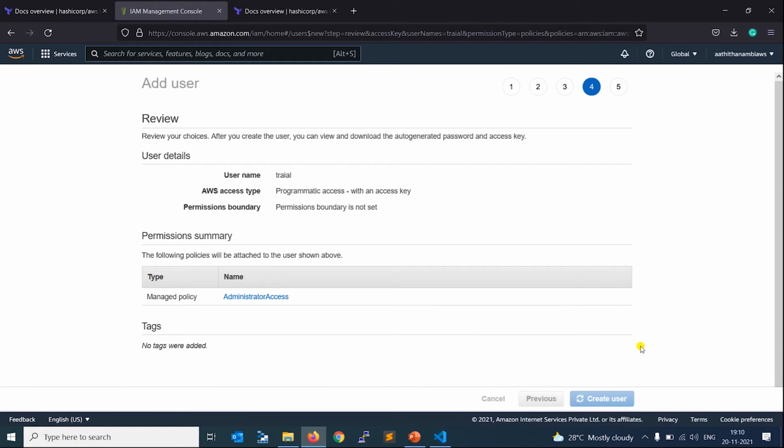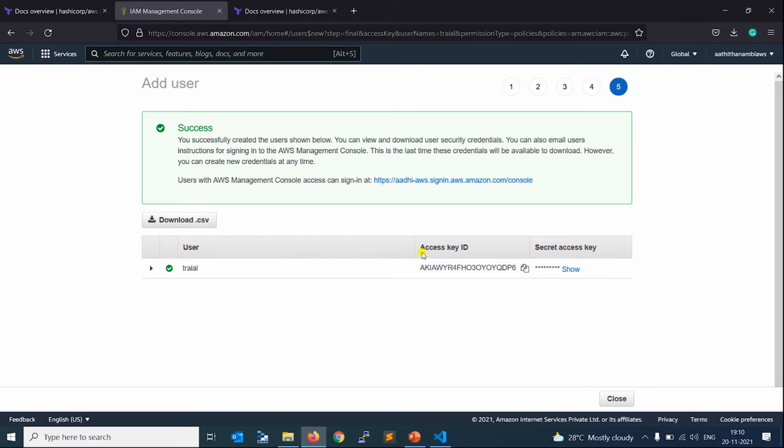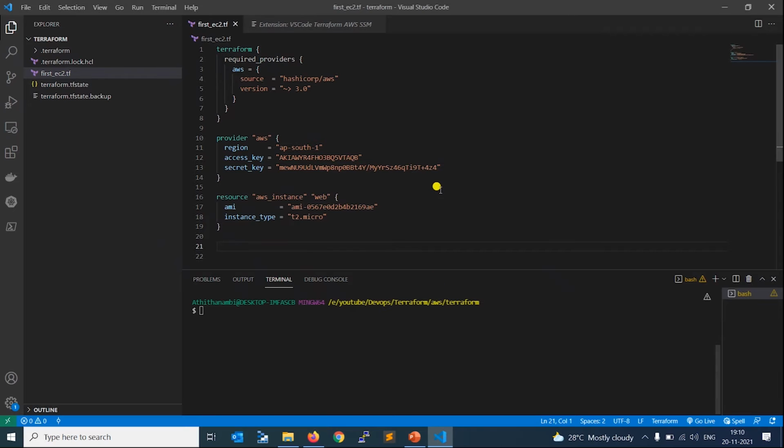Once you create the user, you will have the access key ID and secret access key. The secret access key is shown only one time while the user is being created. So make a note of it and keep it very safely, because next time you couldn't see this secret access key. You can see only the access key ID. Okay, copy both the access key ID and the secret access key, and we can move to the code part.